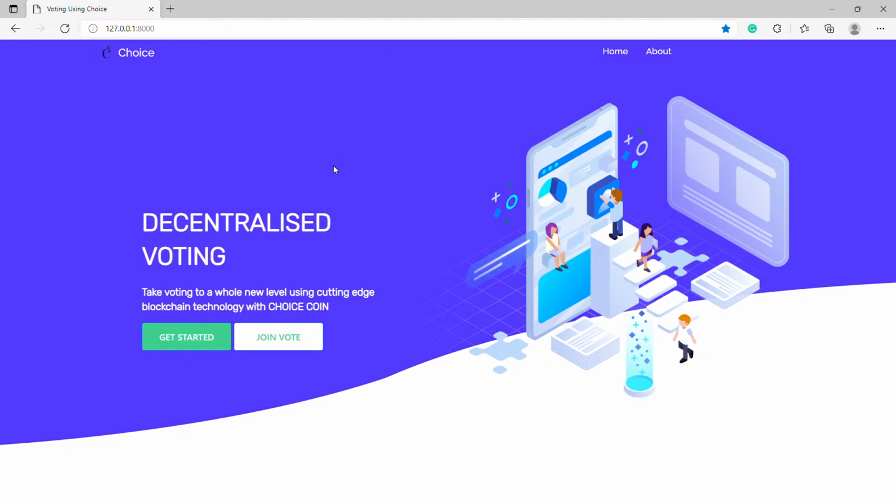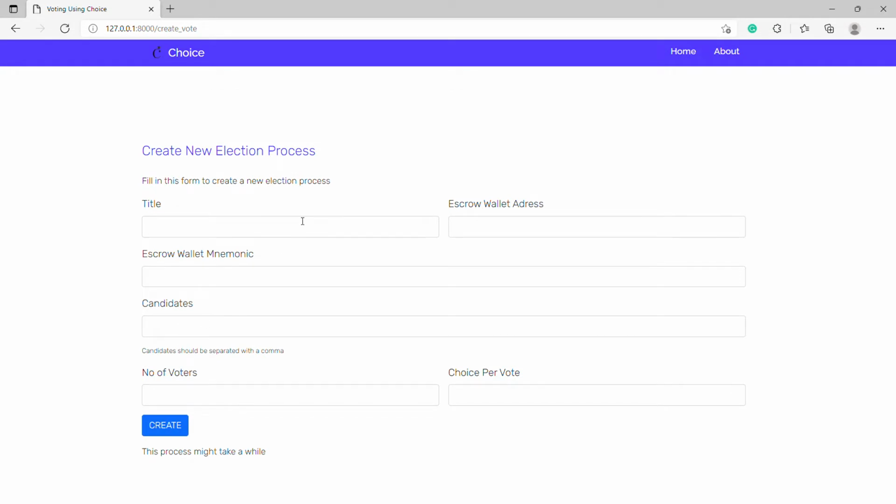So this is a project that involves integrating TriScan with a web app that was built on Node.js and Express with MongoDB as a backend. So this is the landing page. From here, I can decide to get started and create a new voting process.